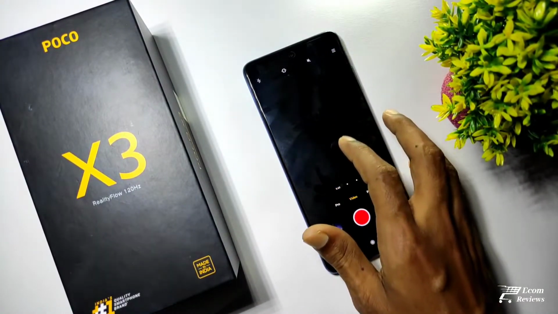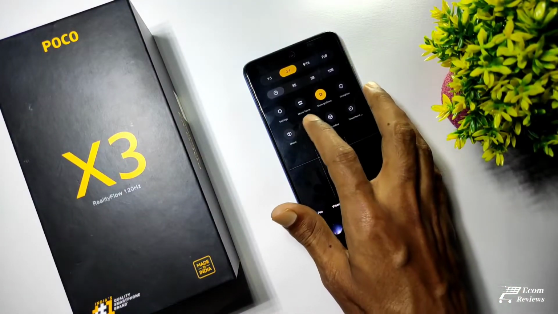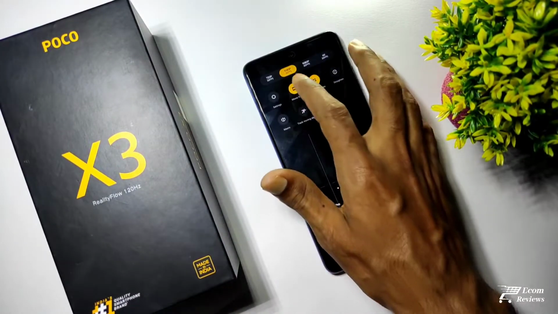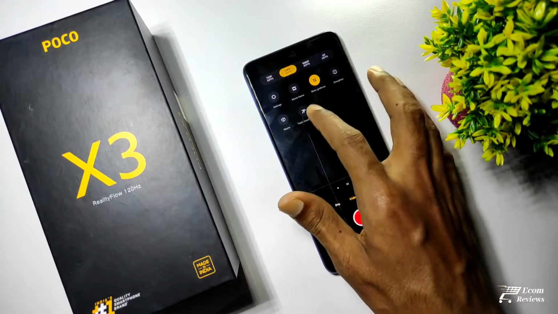Not only that, you can even use the ultra wide and macro mode for video recording as well. The second feature of the camera app is that you can enable movie mode by tapping it here. You will find black bars on both sides of the screen, and it gives you a very good cinematic look. It is available in the photos mode also.